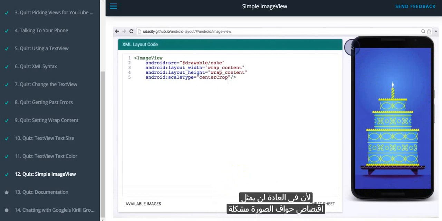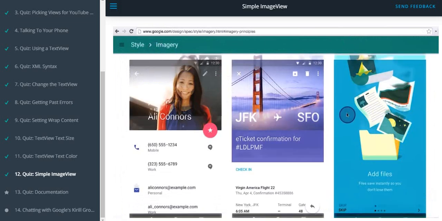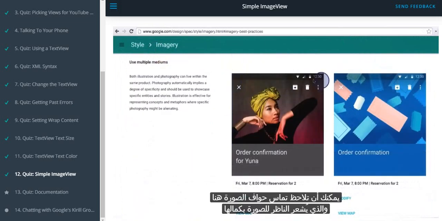This is because it's typically okay to crop off the edges of the photograph in order to achieve this edge-to-edge look. When images go edge-to-edge without any white border or anything, this is what we call a full bleed image. We use a lot of full bleed images in the material design guide. Here are some examples. You see how the images go edge-to-edge here, and it gives it a nice immersive feel.